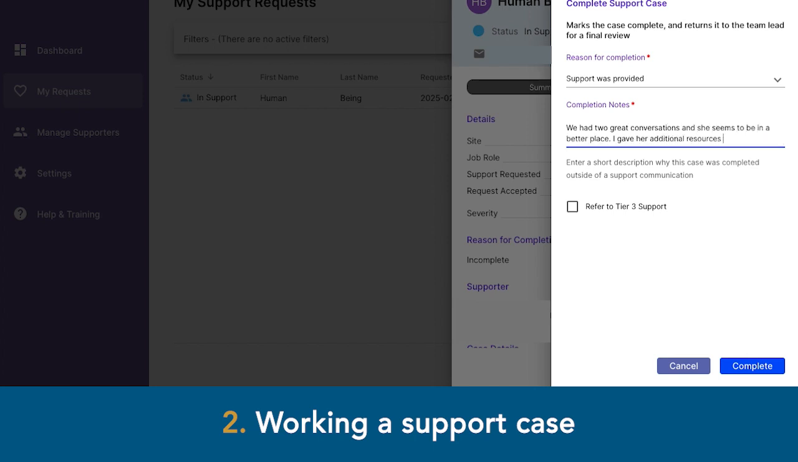If you think the person needs additional support beyond what you can provide as a peer supporter, you can check the box that says Refer to Tier 3 Support. This will notify us, and the Betsy Lehman Center peer support team will step in and connect the person to the support they need. When you click Complete, the case will be removed from your portal and you will no longer be able to access it.